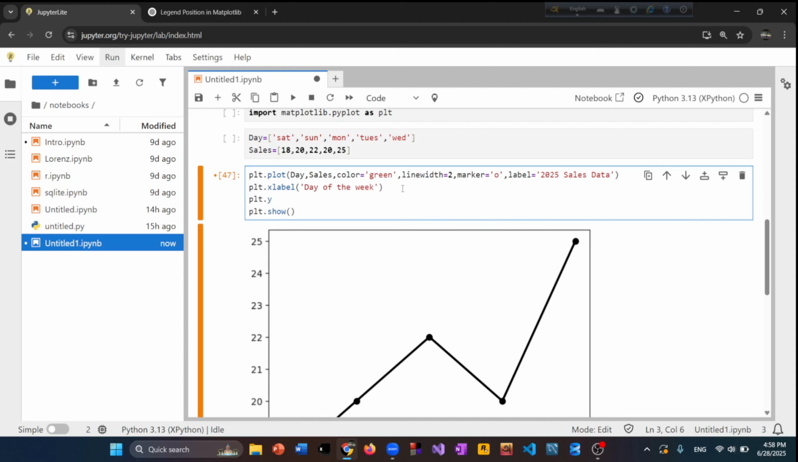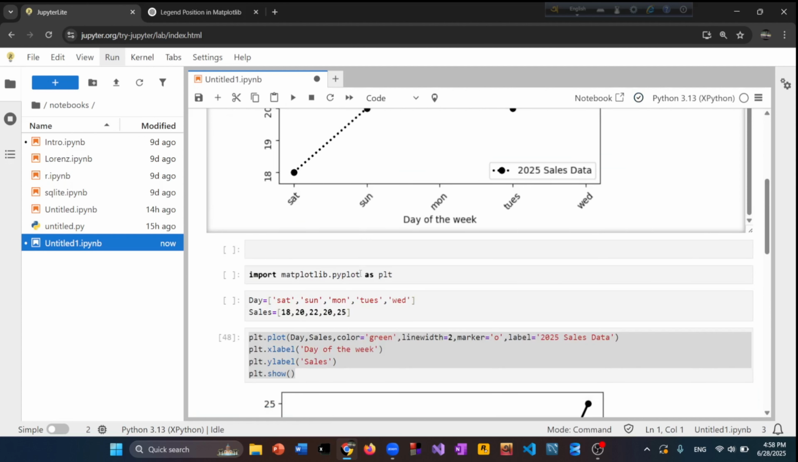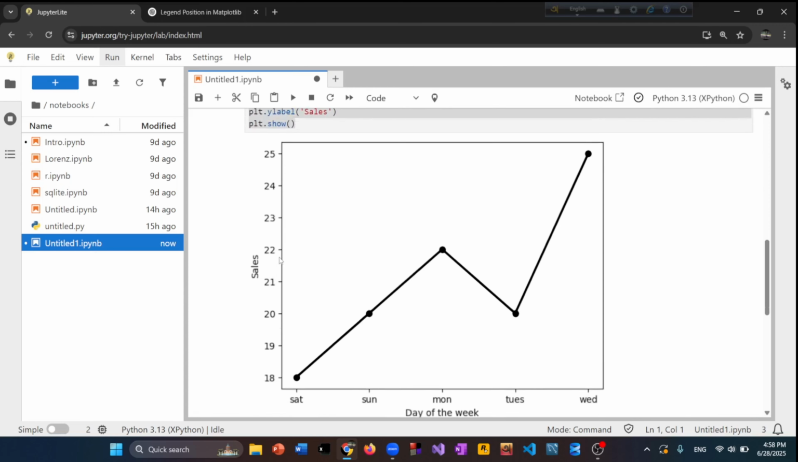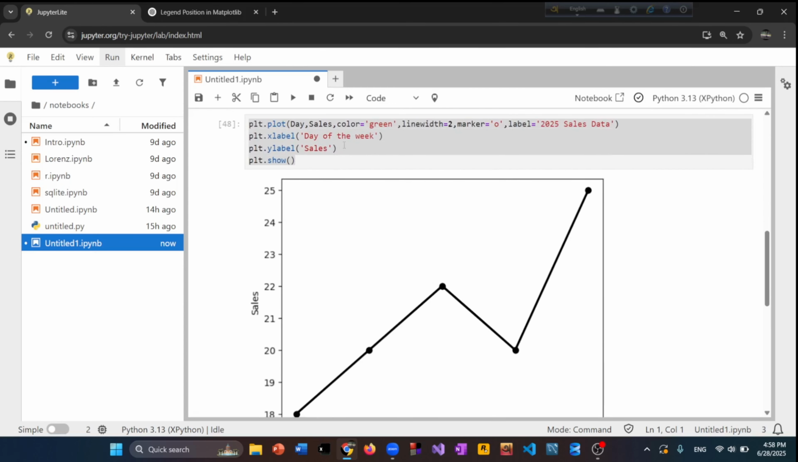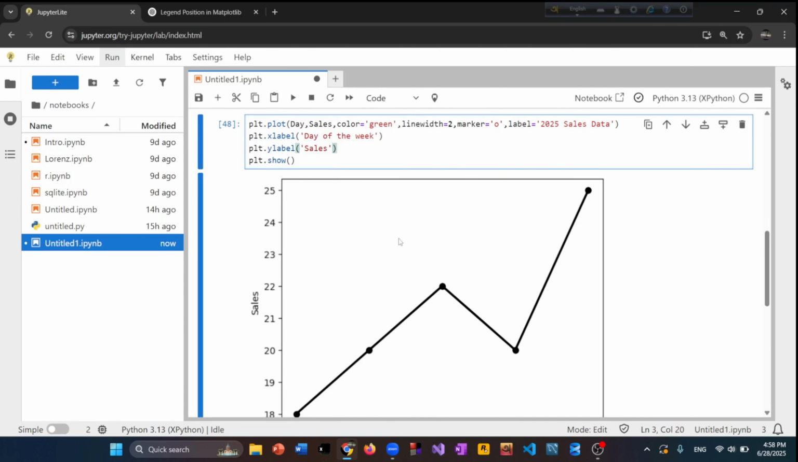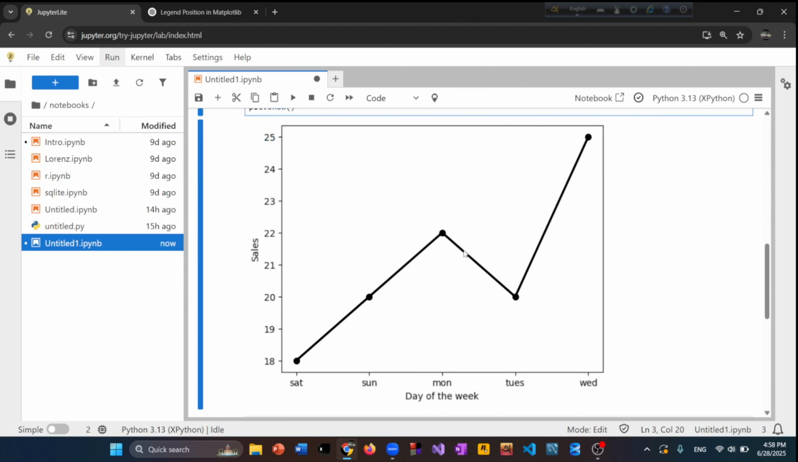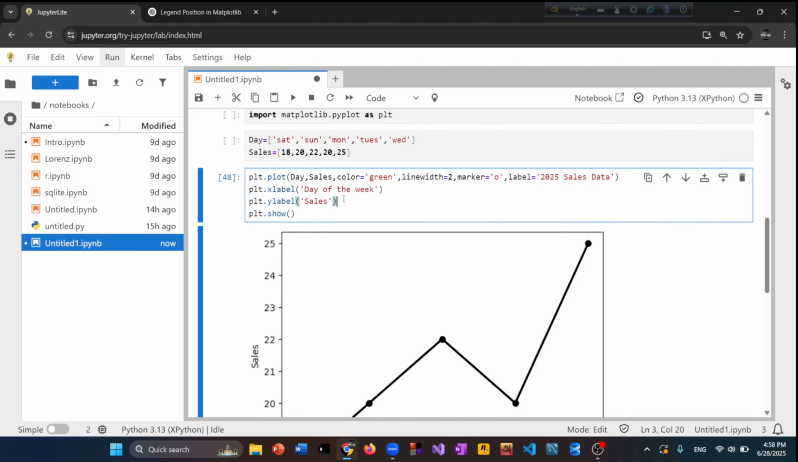We can also add the same on the y-axis. Then we need to write plt.ylabel. We can see that the y-axis corresponds to the sales, so we can write sales in the ylabel. If we run it again, then we will see sales on the y-axis. So that's the basic process to draw a line plot. If you want, you can add more functionality to this graph.